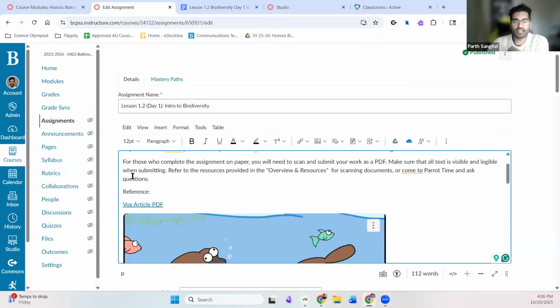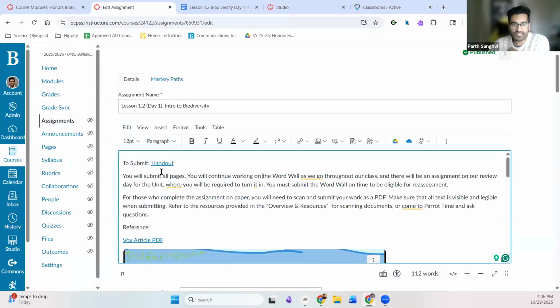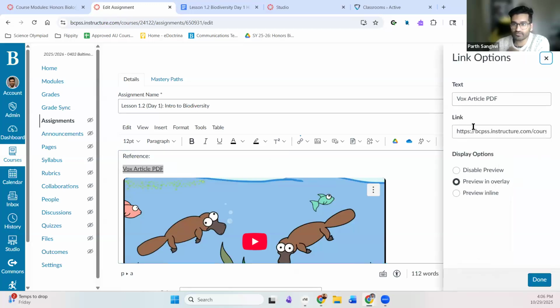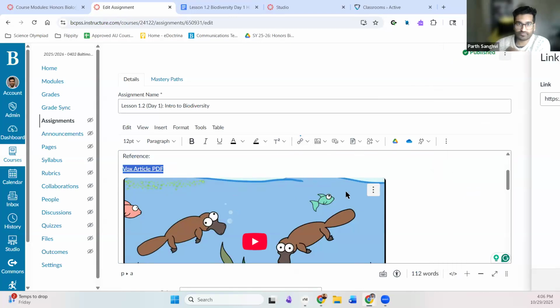But then the students were using that handout, and then I also attached a bunch of different references here. So in terms of this, this is a link to a PDF article that is linked in the course itself. So I made sure to set it as a preview in overlay so that they'll be able to see it like in the assignment itself instead of having to go somewhere else to see it.